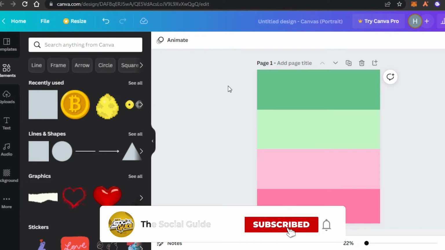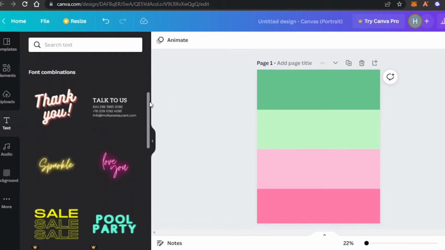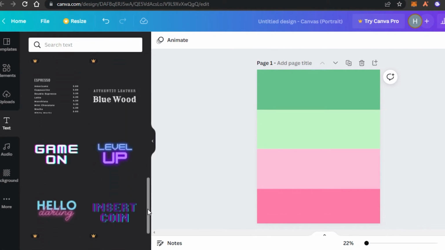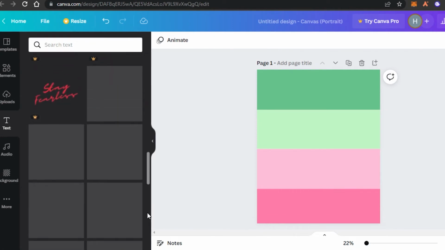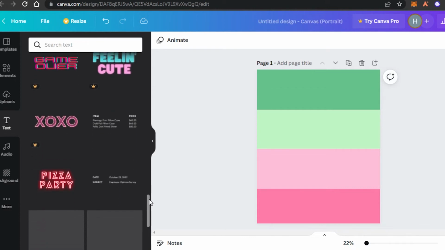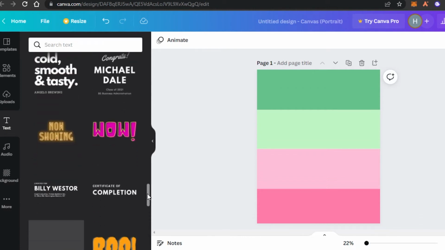The next thing that I want to do is now I can go for heading. But what we can do is you can simply scroll down and you will actually find all of these amazing fonts that are already created. So if you want to go with these, you can actually go ahead and select these. It really helps you kind of like automate your work, and you create a wall art very easily.